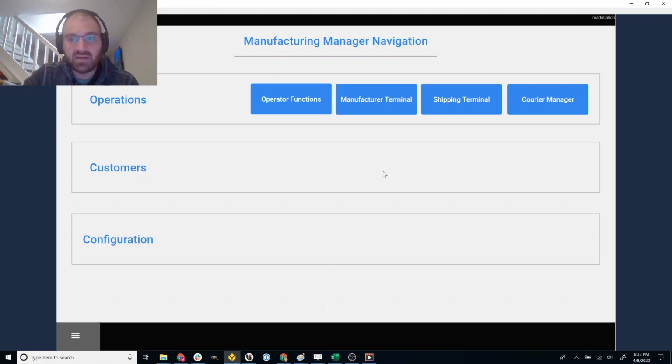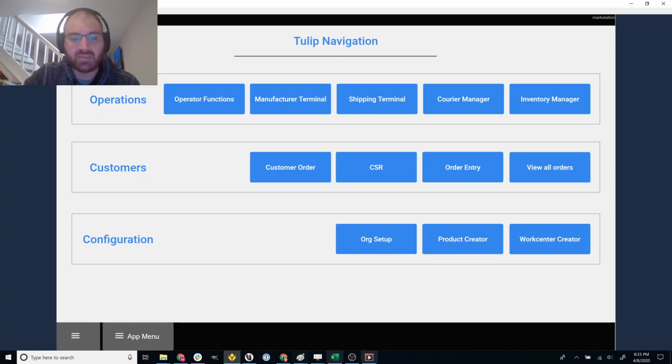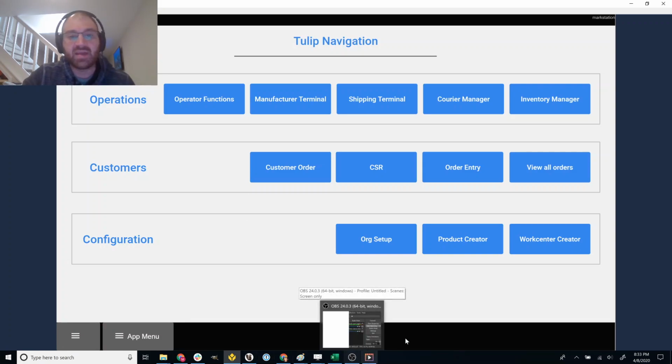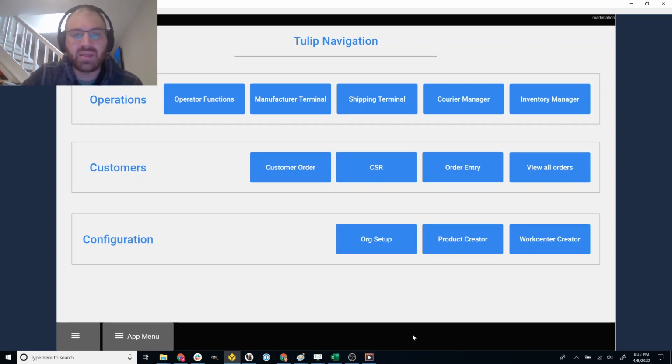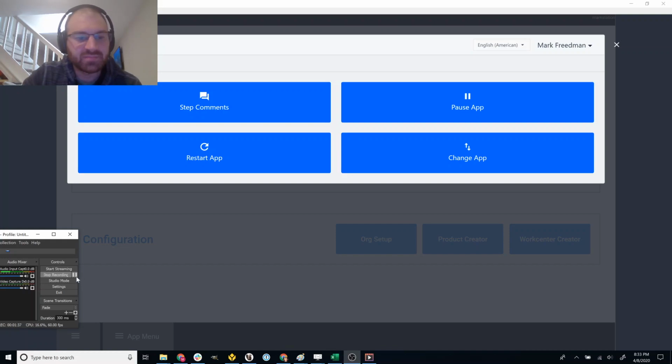Now this site can view and see the demands coming in, and they can add inventory to their site very simply by just clicking what they're doing and adding some inventory there. We can also use operator-facing applications as well. So let me show you what it's like now to actually be a production manager. So let me pause this.